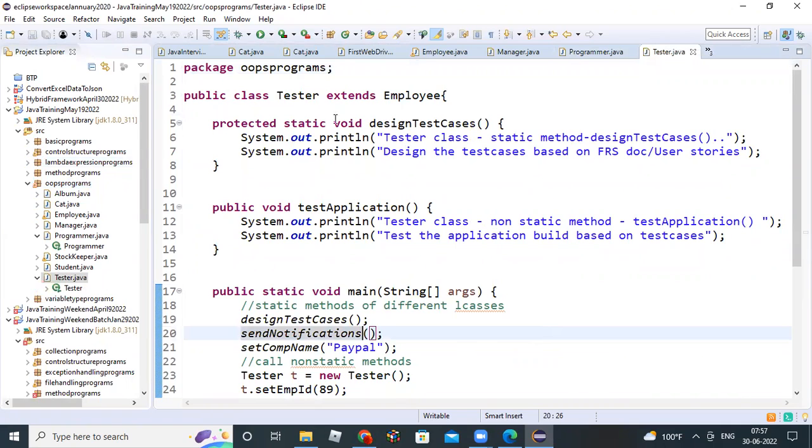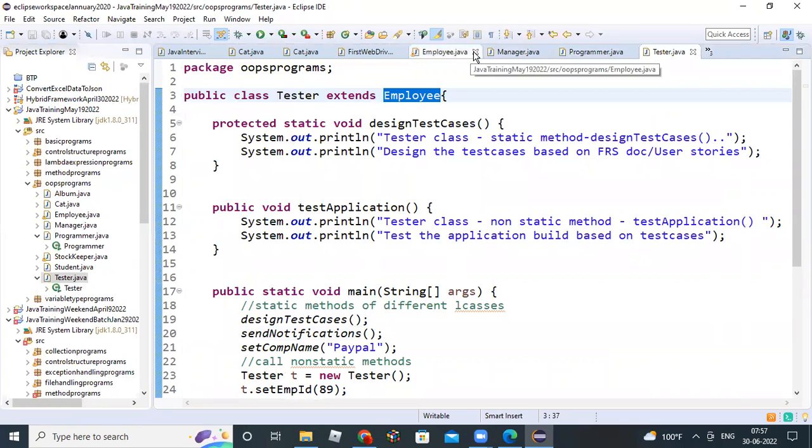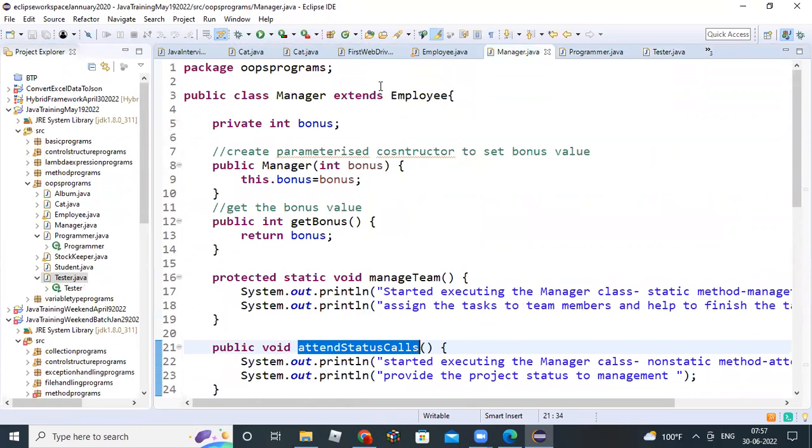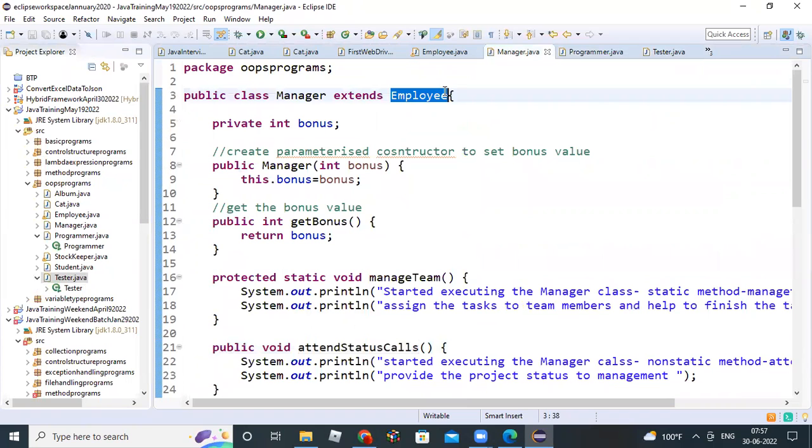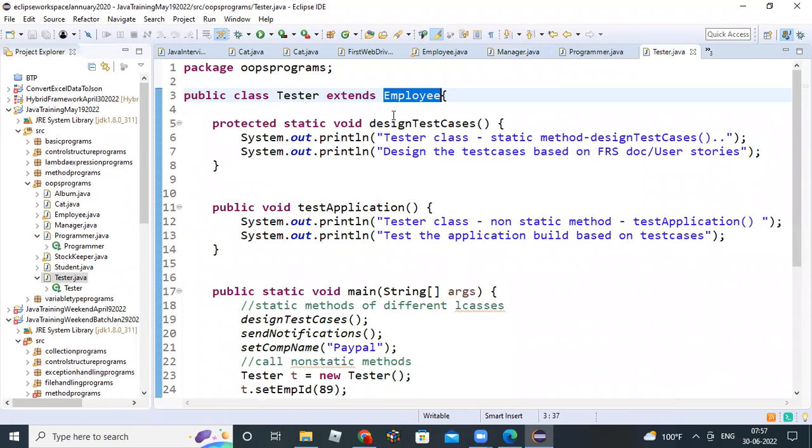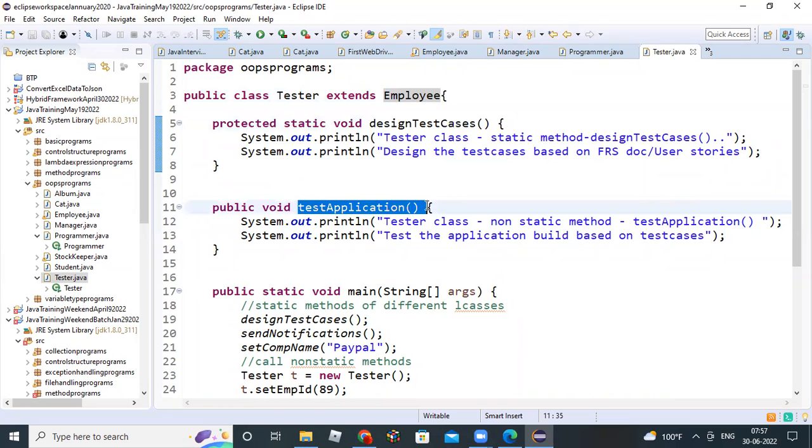So one class, see, tester is extending to employee, and manager also extending to employee, right? So that means same parent class extended to multiple child classes. That's called hierarchical inheritance. See, this is the one static method, one non-static method.